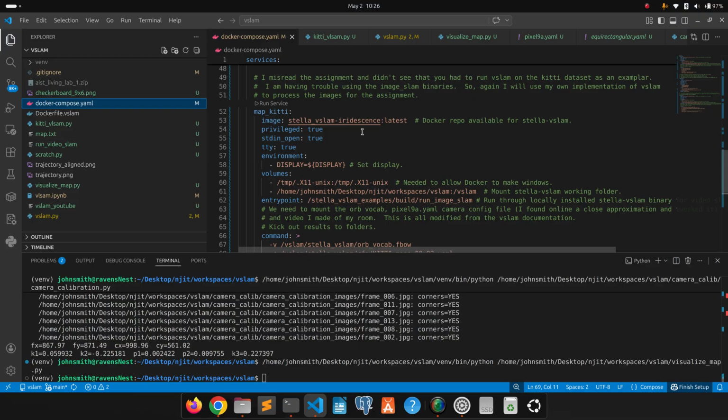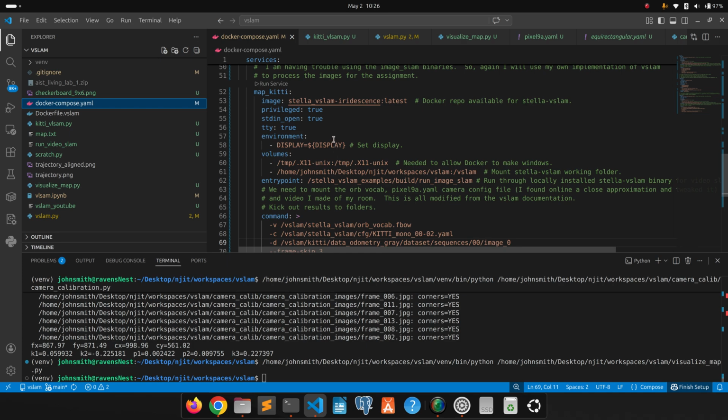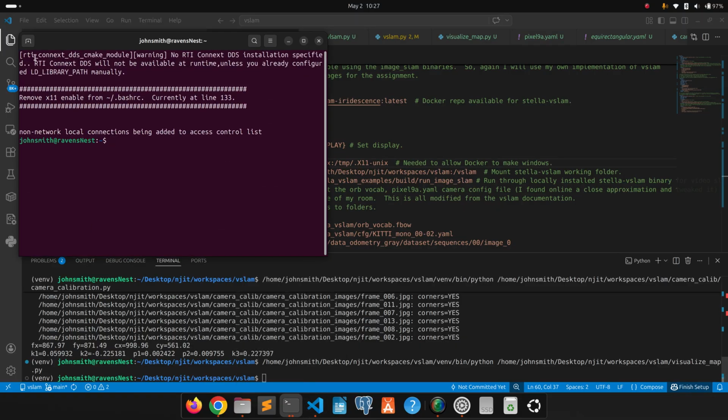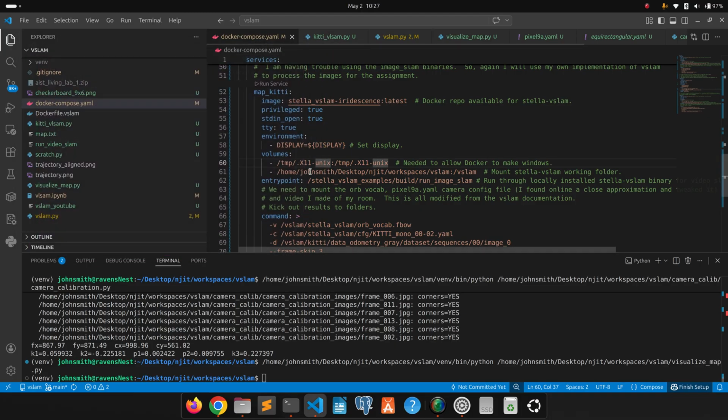There's an off-the-shelf Stella-VSLAM Iridescence image available. Iridescence is the visualizer, and we'll go over that later. So we pull that down and activate the display. We have to enable X11. There's an X11 server running on my computer, and you can see here that I've enabled it through the bashrc for any terminal. I've even put a little note here that says, don't forget to take this out, because my understanding is that this is a security hole that can be used for exploits. But you know, here we are. It's just my network. It's not a big deal.